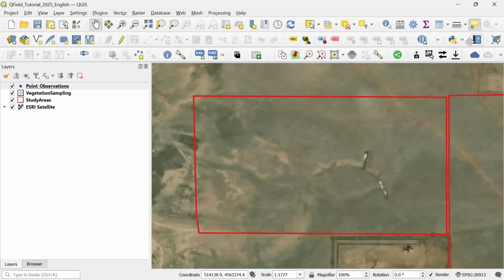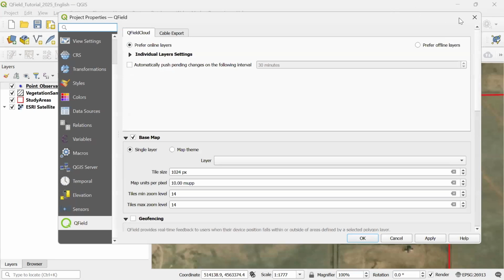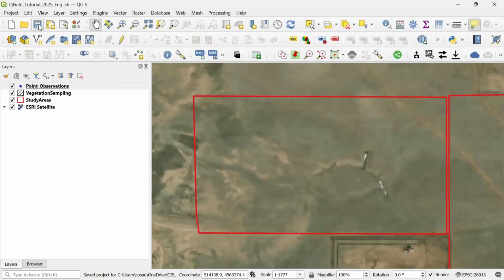Okay, so to upload this project to QFieldCloud, I'm going to go to my plugin QField Sync that I already downloaded, and I have it here on the top right. And first, I'm gonna configure my current project. We need to make sure we save the project. I think I did. I'm gonna just double check and save it one more time.